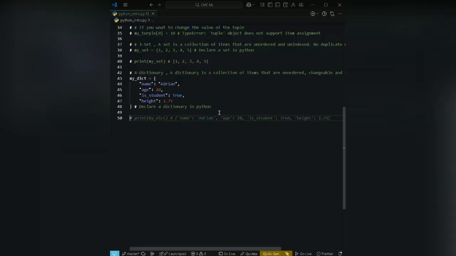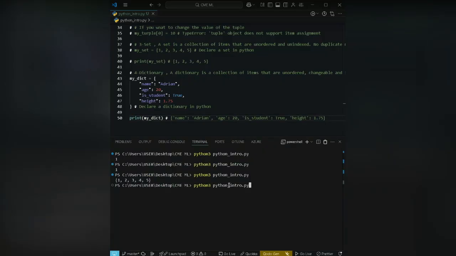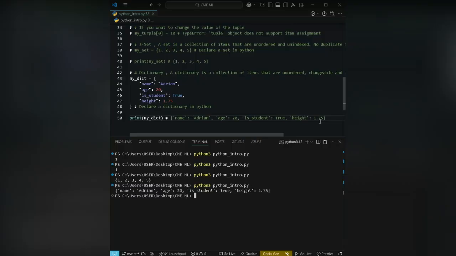For example, if I want to print name, I don't want to print the rest. But first of all, let me print all of them. I'm going to print the dictionary so that you see all of this will be printed. You have name, you have age 20, you have is student true, you have height 1.75. That's what has been printed.